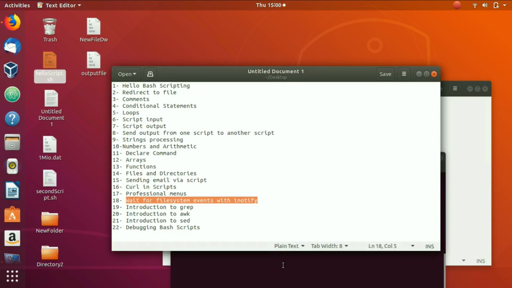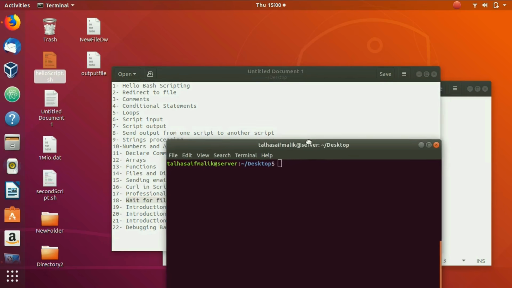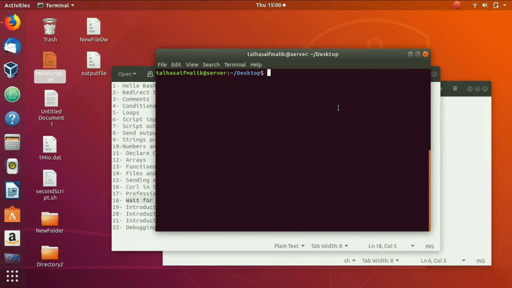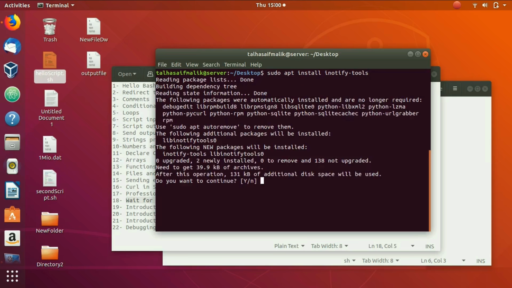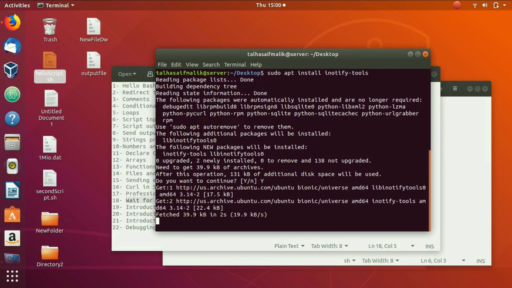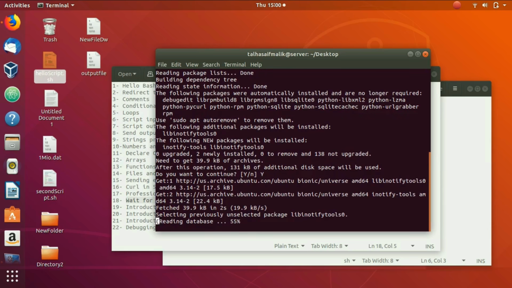Now let's start and see what we can do with inotify. First of all, obviously you have to install it. In order to install, you write sudo apt install inotify-tools. There are plenty of things that you can install with inotify, but we want to install particularly inotify-tools. We hit enter, it asks us, do you want to continue? Obviously we press yes, and it starts downloading and installing it. It will take some time.